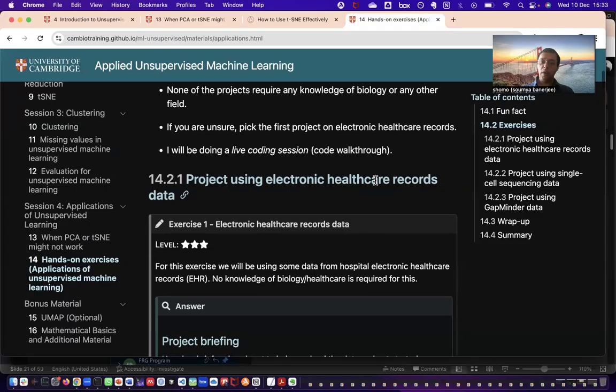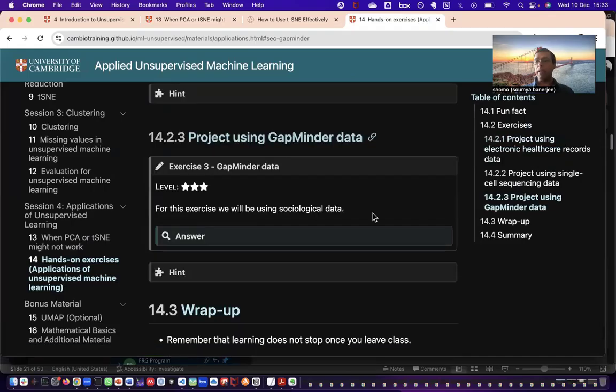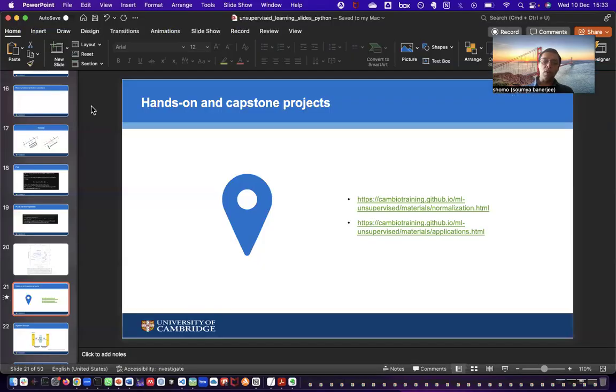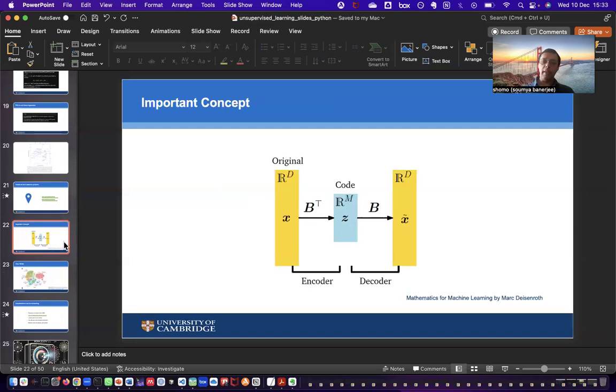There is one on electronic healthcare records data. There is something on single cell sequencing. And then for some people who are more sociologically inclined, from the social sciences or humanities, there is something on the Gapminder data, which is social sciences data. These projects are available to students, and they can walk through these in the class.